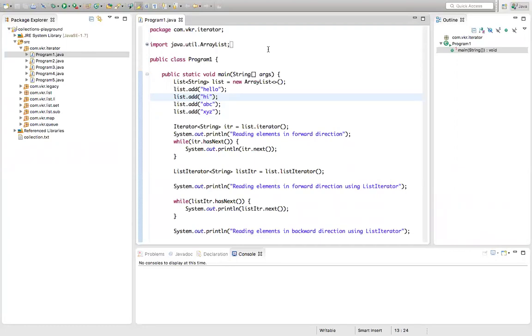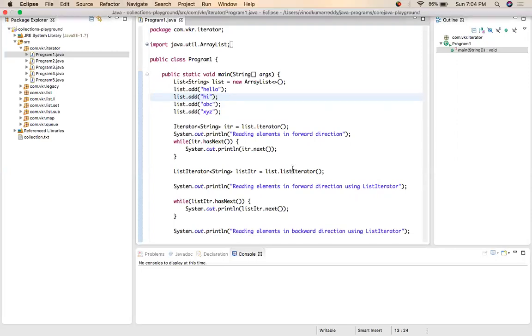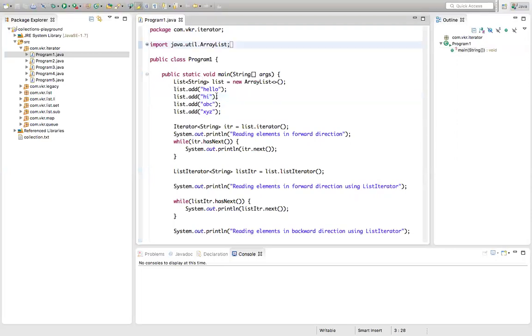We have three classes in collection API. By using these three classes, we can read the data of the collection API classes. Now first we can see the Iterator. Now let's go to the example.